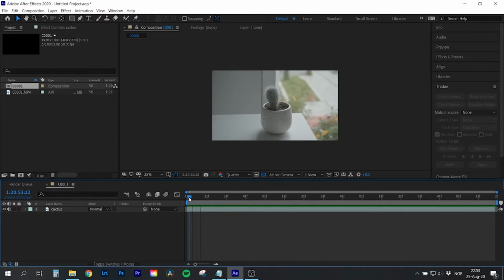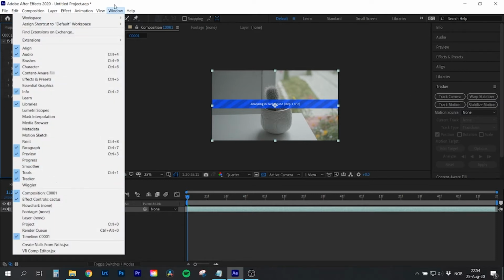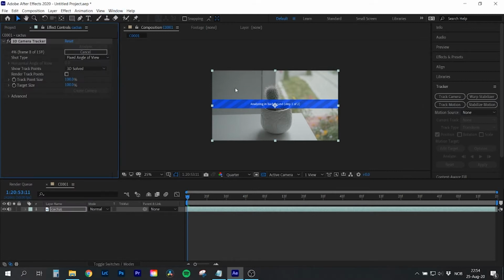Okay, what we're going to do now is track the camera. So we're going to hit track the camera in the tracker. And you have the tracker panel on your right. If you don't, you can go to window and select the tracker. And just click the track camera when you're standing in the composition window of your footage. And you can see here it started tracking and it says how long it will take for it to track. So let's wait.